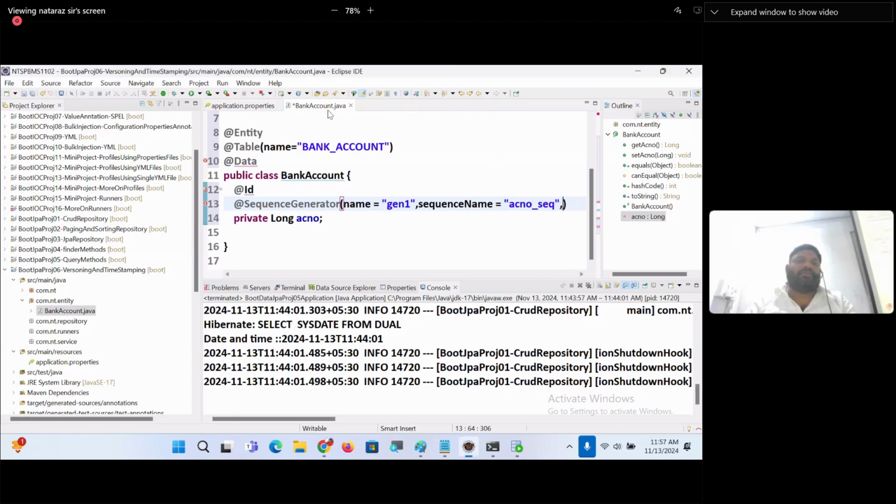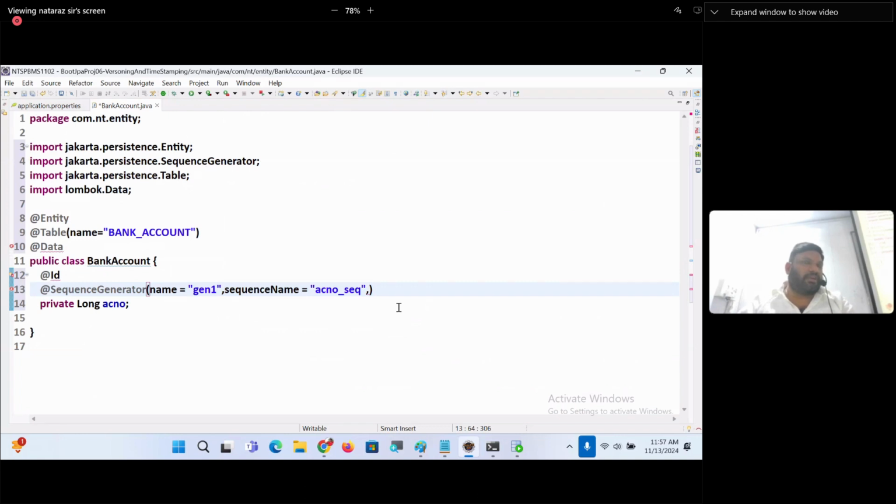If you take auto, it will start with 0 or 1, 2 like this. 1, 2 account numbers will be there. It's meaningless to have such small numbers. Initial value, some big number I will try to give. Allocation size 1 only I will give. It should be incremented by 1 only, that's it.